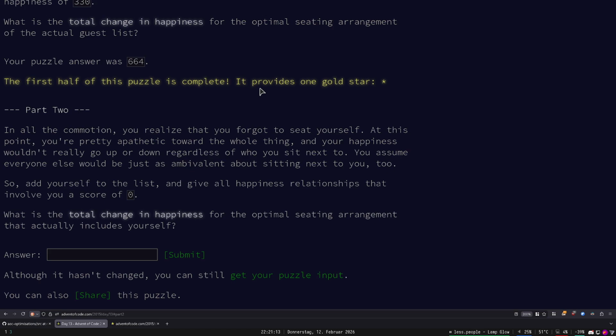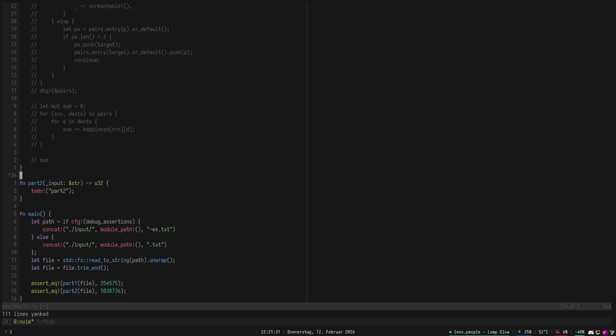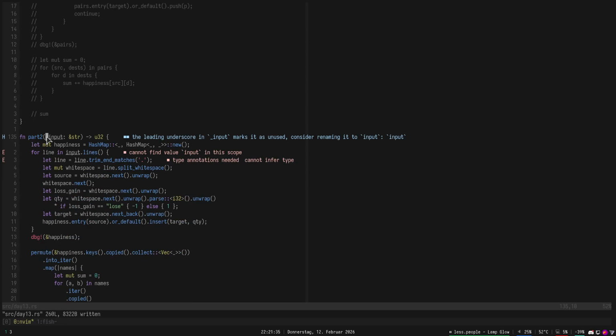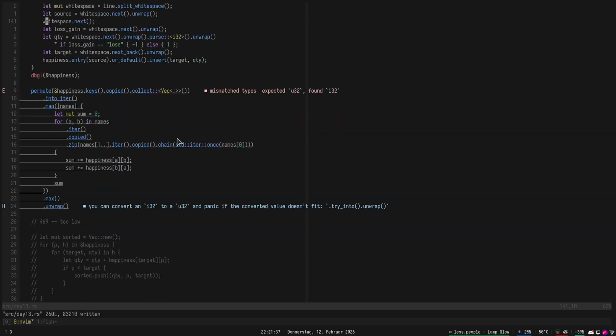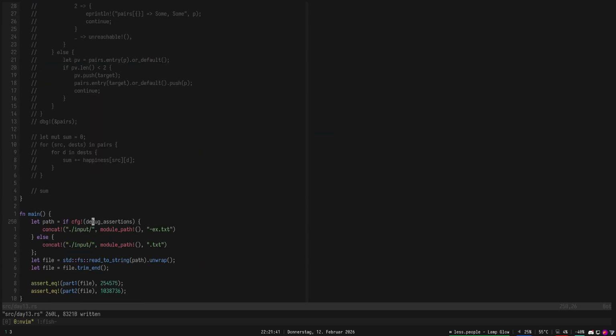That is equivalent to not handling the loop. So this weird chain business, that is the equivalent of not doing that. Right? So let's grab part 2. I think I'm right in that. This is an i32.